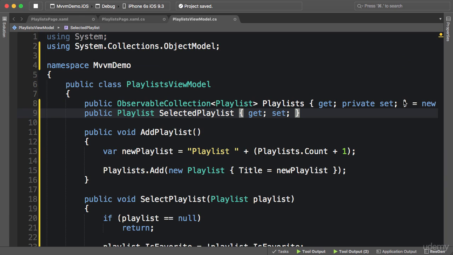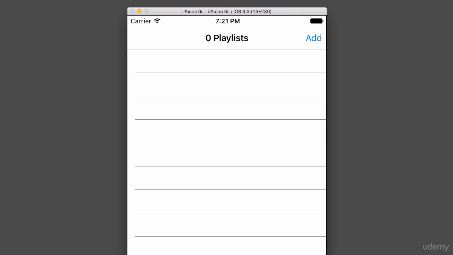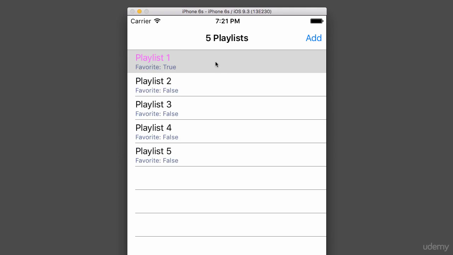Now, before we move on to the next step, let's run the application and make sure everything works so far. So add a few playlists. Beautiful. Now let's select one of them. Okay, it turned pink. Favorite is true, but the item is not deselected. And that's something I was expecting. So we're going to fix this in the next lecture.